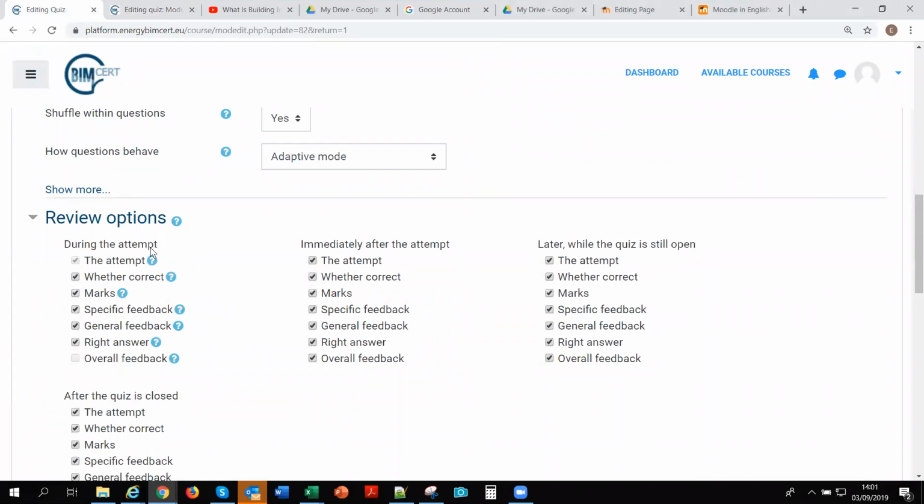So during the attempt, do I show the student the attempt? The attempt is his answer. So I think it's stupid to hide his answer. So I will never uncheck this box, the attempt. So during the attempt, I show the attempt, whether correct. So is it correct or incorrect?